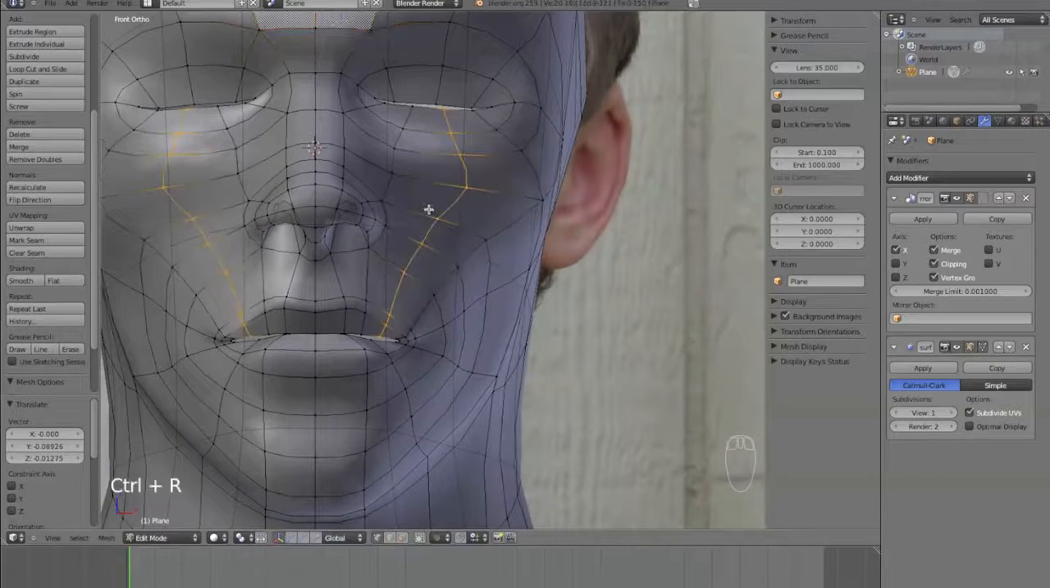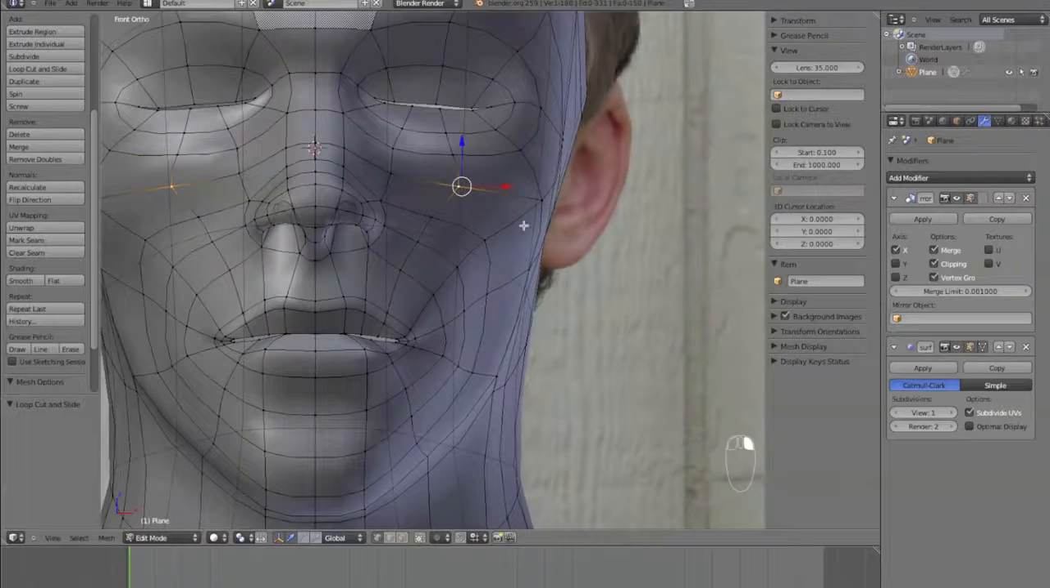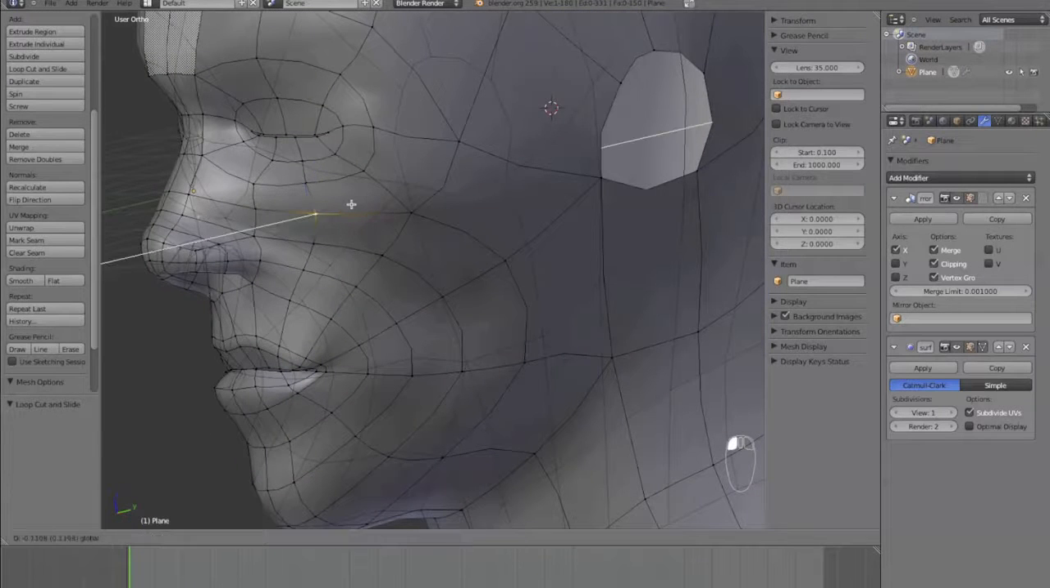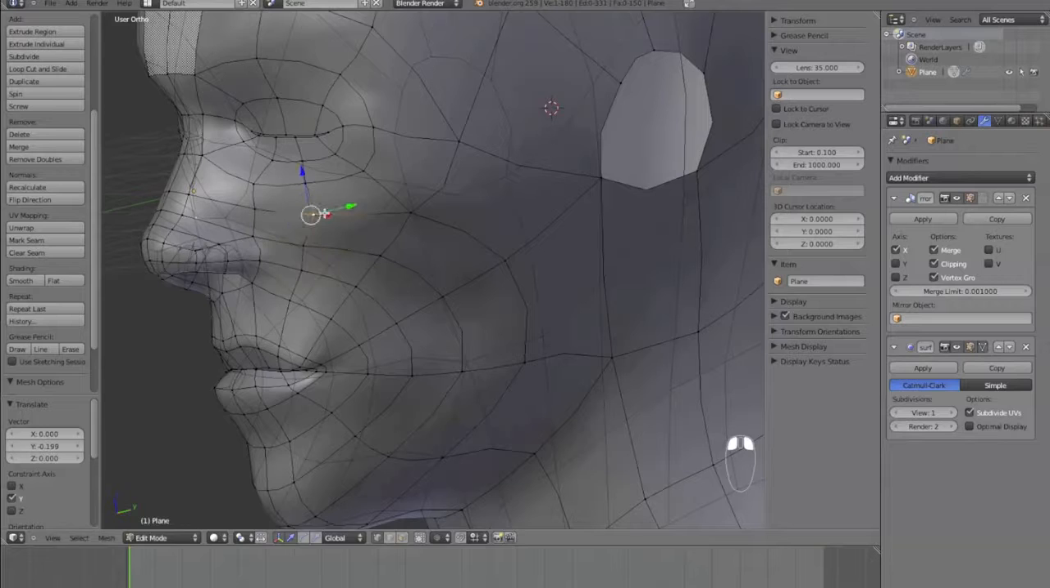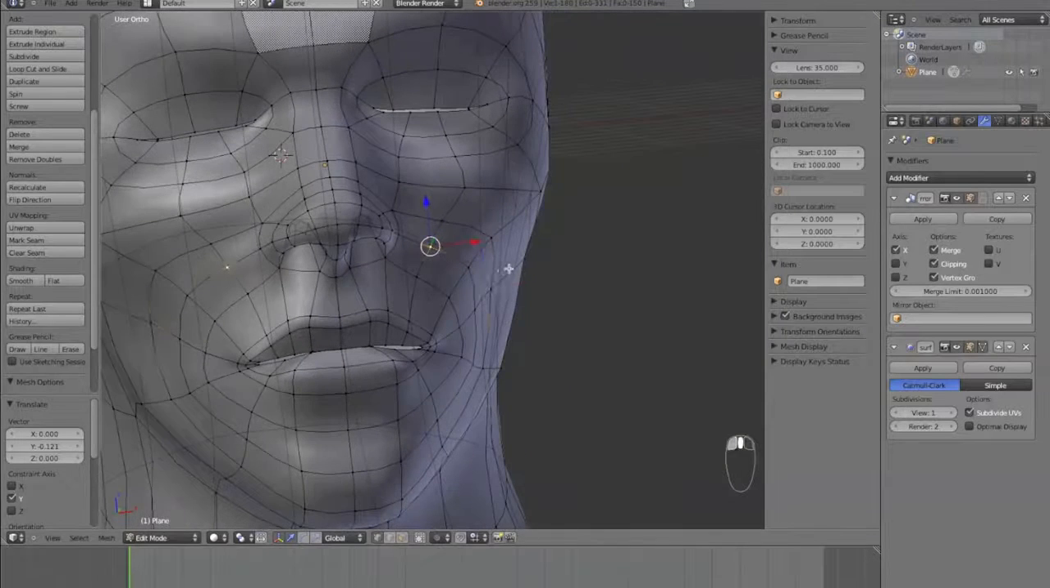The cheek looks a bit flat, so I'm going to add a loop cut and move the verts out a bit so that we have a cheekbone, which was pretty much non-existent. Also, I'm going to move out these couple verts on the cheek. The cheeks are looking a bit sunken in.